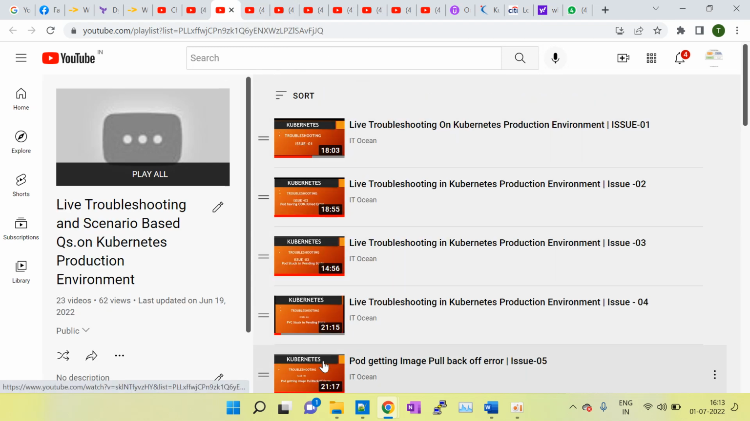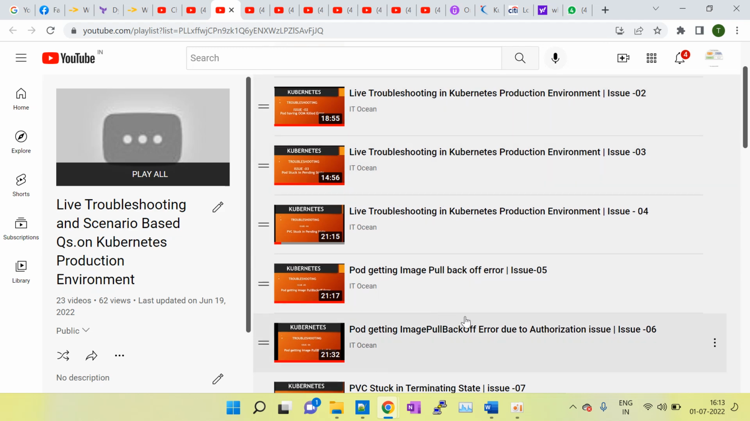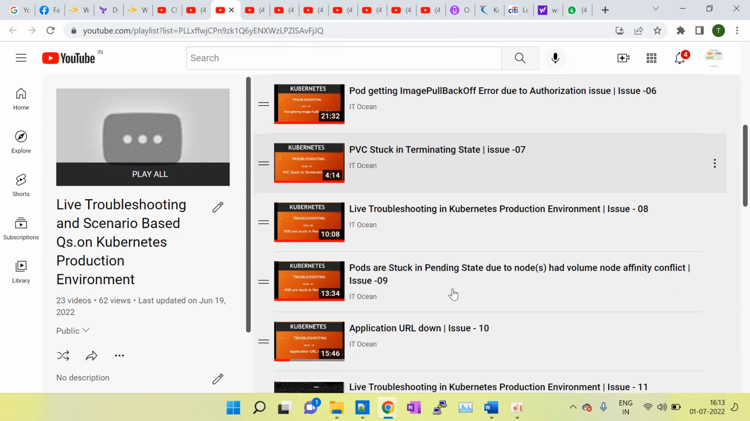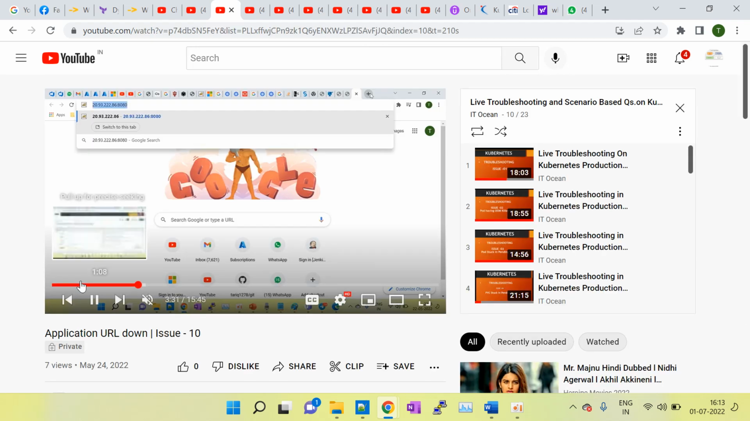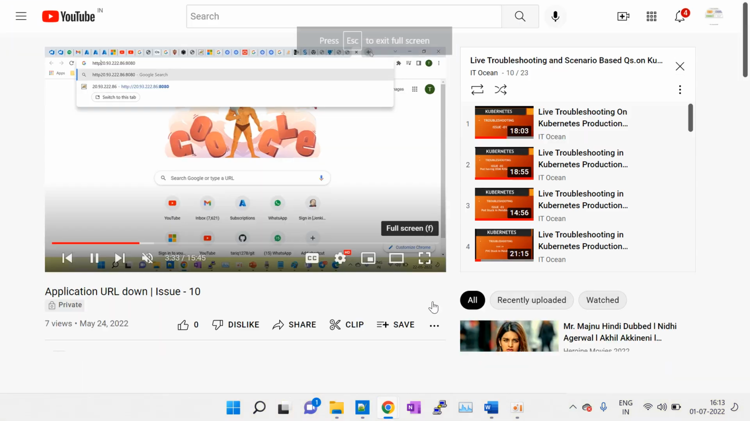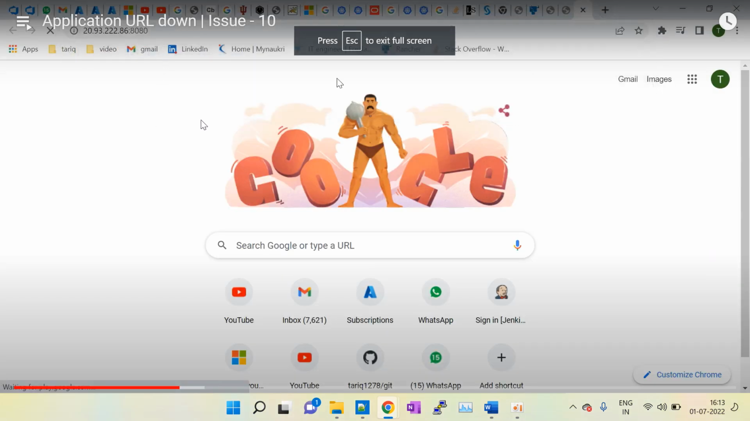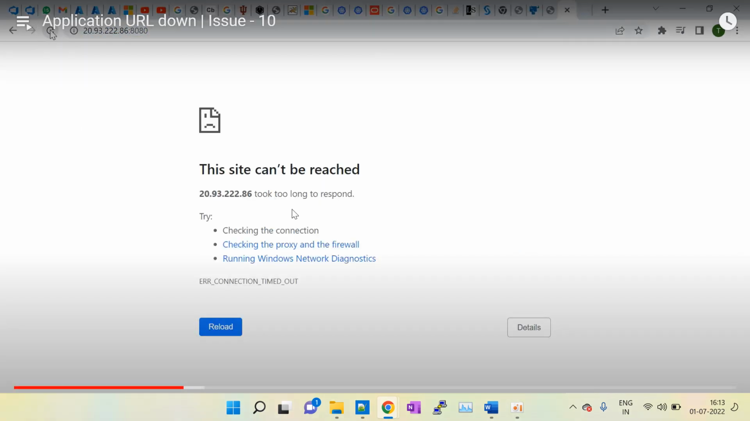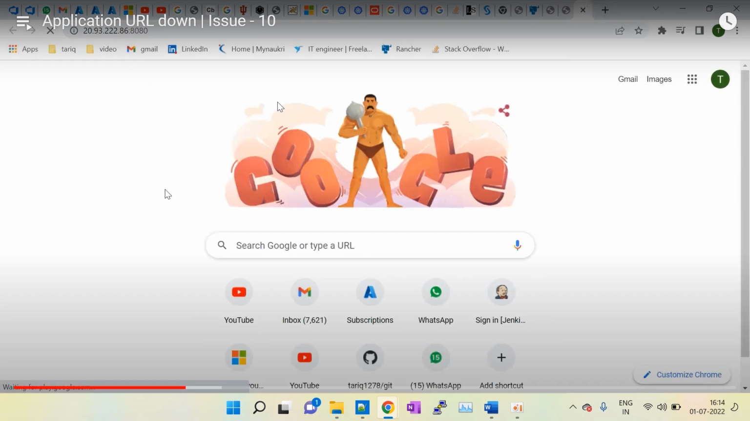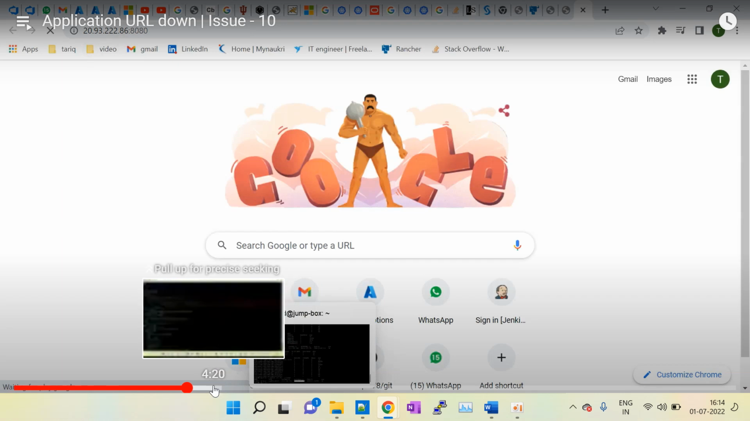And apart from the advanced course, I have created a separate session for live troubleshooting. Like some pod having an image pull back error, some pod having a PVC stuck in terminating stage, some application URL down. If you go here, when I am trying to access the application, at that time it is showing, this site cannot be reached. Suppose this is the application, suppose this is flipkart.com, or any application that is down. So what are the ways to fix the issue?